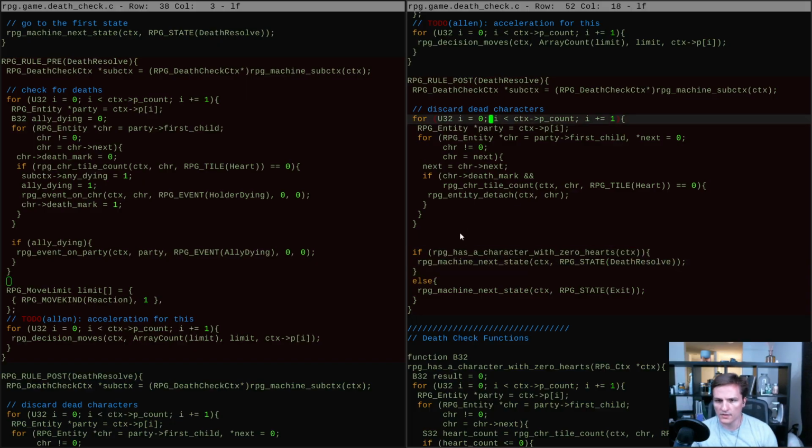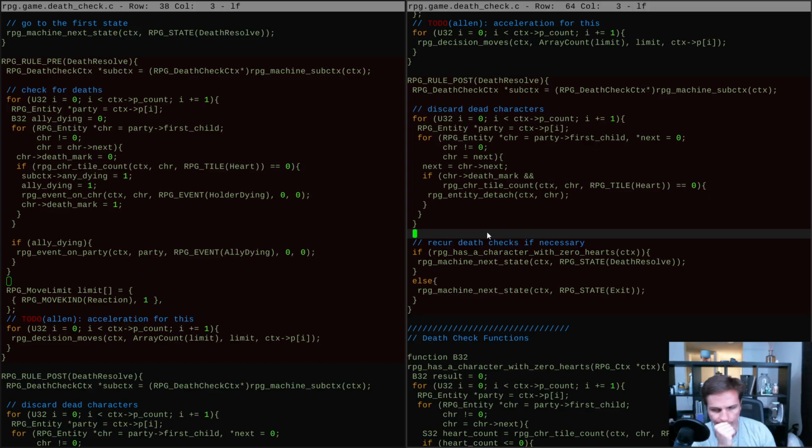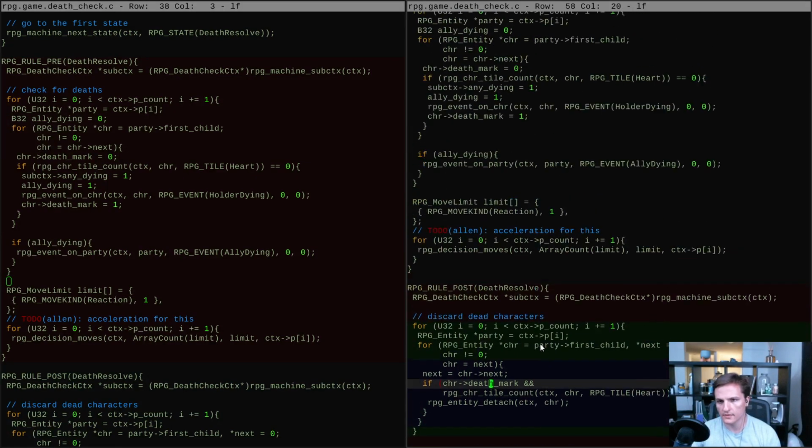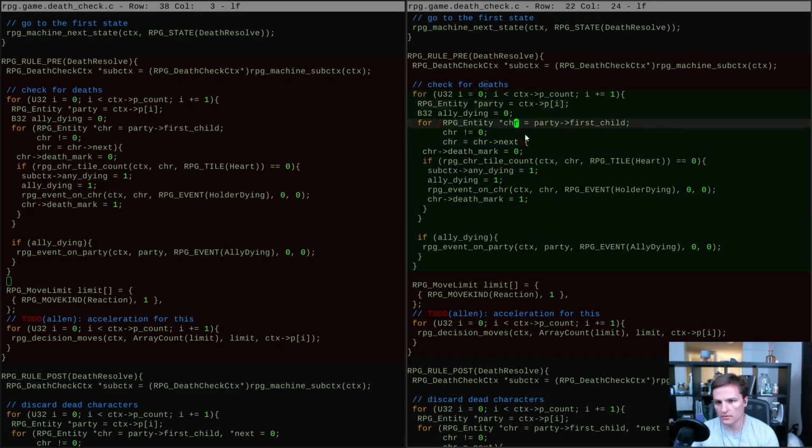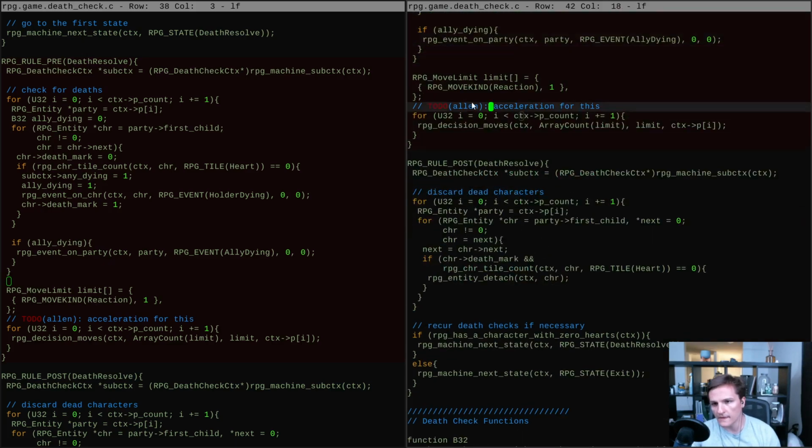So if we do the discard and then we just keep going, okay, well, are there more deaths to resolve? If there are, we recur to this. Otherwise, we can be done. And the reason there can be is because we require that a character get its death mark here by having its heart be 0 at the beginning of the resolve, so that these moves can interfere with and change the fate of the dying character.